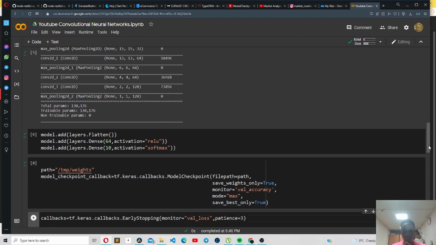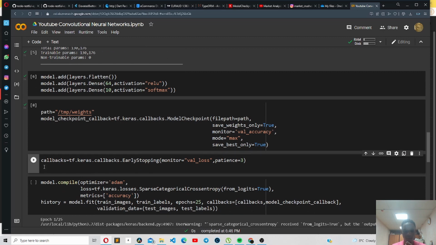The next callback is the early stopping callback, tf.keras.callbacks.EarlyStopping. We want to monitor the validation loss, and then we provide another parameter, which is the patience. We want the patience to be 3. This simply means that if our model is no longer improving after 3 epochs, then we need to stop training our neural network. That's what this patience parameter stands for, that's what it was made for.